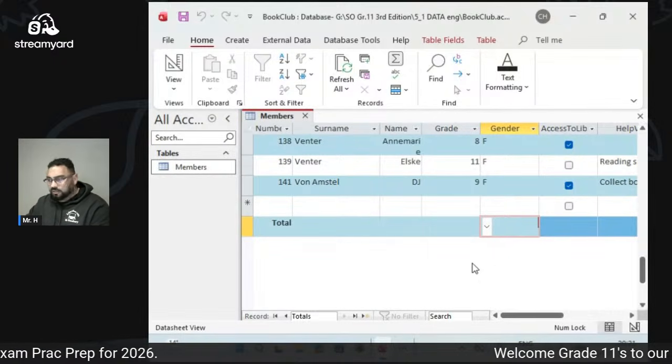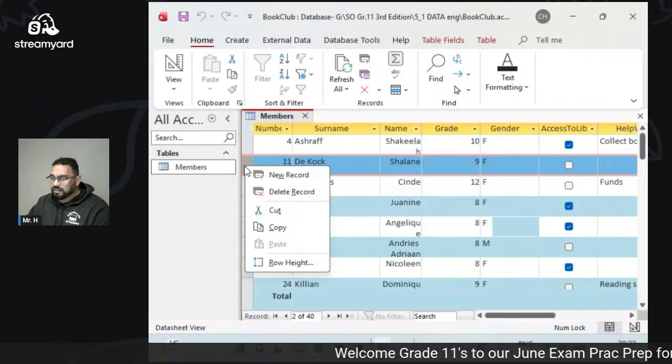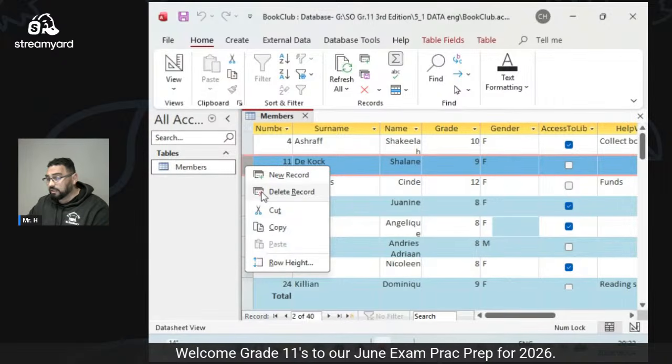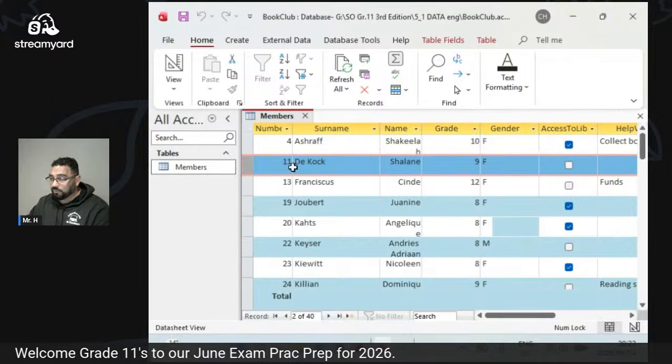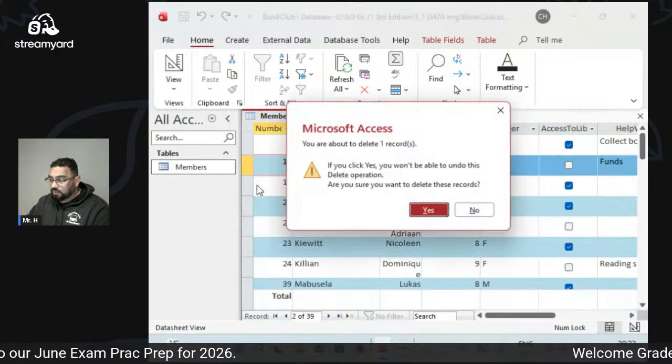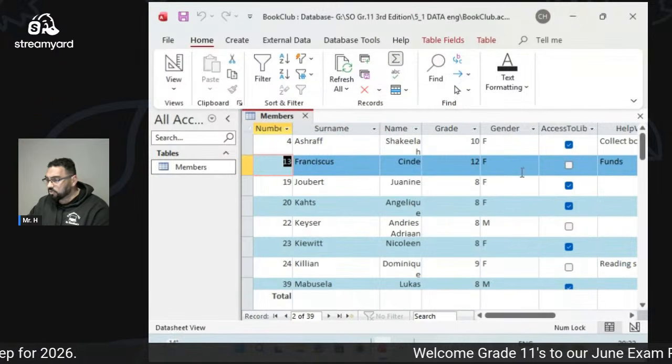As far as the datasheet view, that's about it. The only other things, it's like if you right click on a row, you can delete a particular record. Now, a record is one whole row of information or of data. So we can delete a record, right? We can make changes to a record.